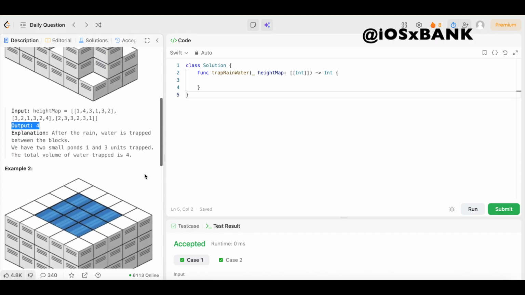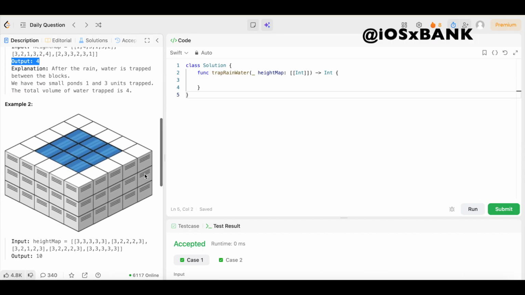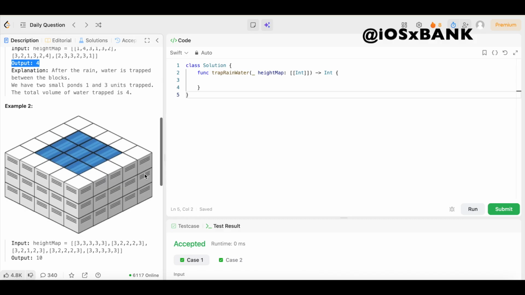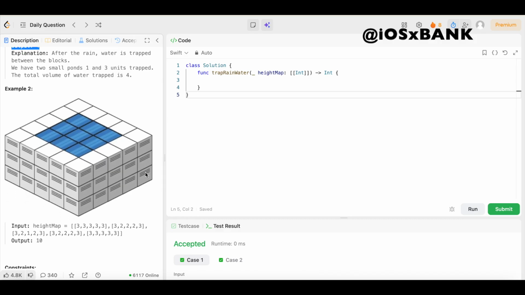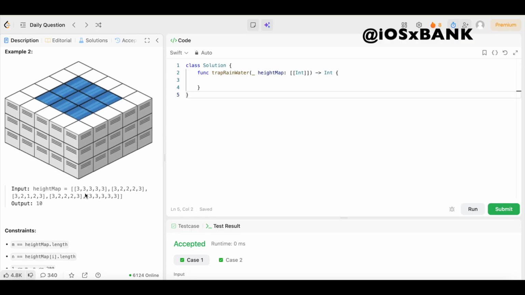So just in case that didn't make sense, let's take a look at example 2. Example 2 seems a little bit simpler, but is it really? Let's go through it and check to make sure. In example 2, our input height map equals a 2D array of integers: 3, 3, 3, 3, 3. Next array, 3, 2, 2, 2, 3. Then 3, 2, 1, 2, 3, then 3, 2, 2, 2, 3, then 3, 3, 3, 3, 3.